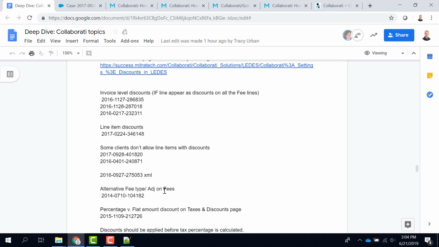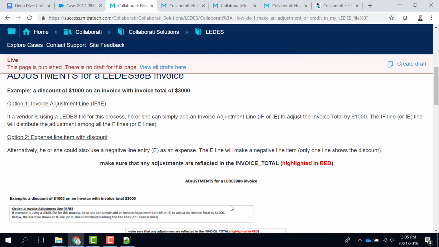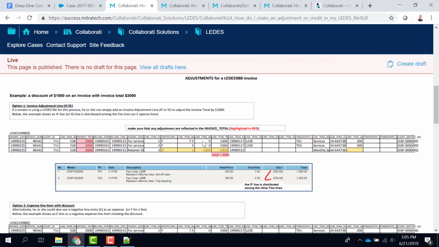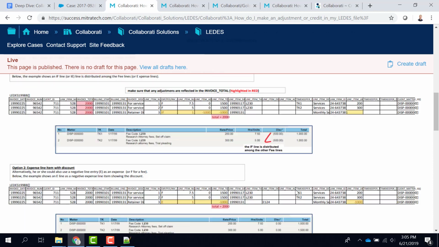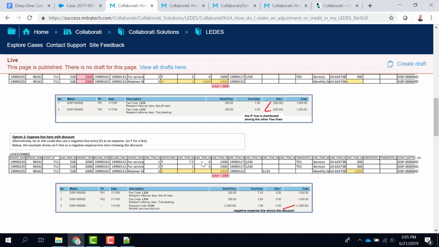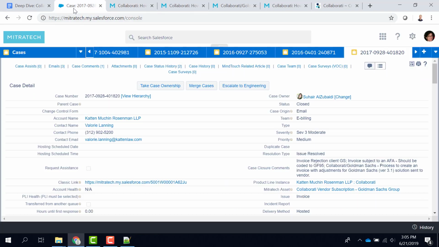Okay, so it is important to note that some clients don't allow line items with discounts. So that means basically that we can go back over here and just look at this as an example. That means that they don't want to see anything in this column, the line item adjustment amount, that is negative. They don't want anything to appear in the discount field that's negative. They only want to see their lines like this, so 0 or blank in the line item adjustment amount. So everything would be coded and not appear in the discount field.